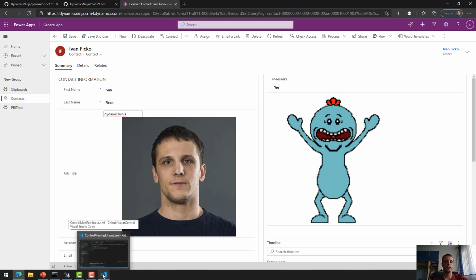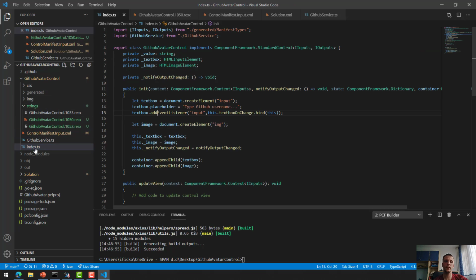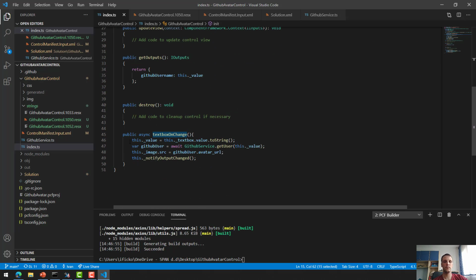Okay, let's jump into the code to see what is working. So that's the control I showed you before, the manifest file. So we have a simple text box, an image, and an input handler. So when the text box text is changed, we just make a GET API request to the GitHub service, get a GitHub user, choose its URL, and set the image source to that URL.